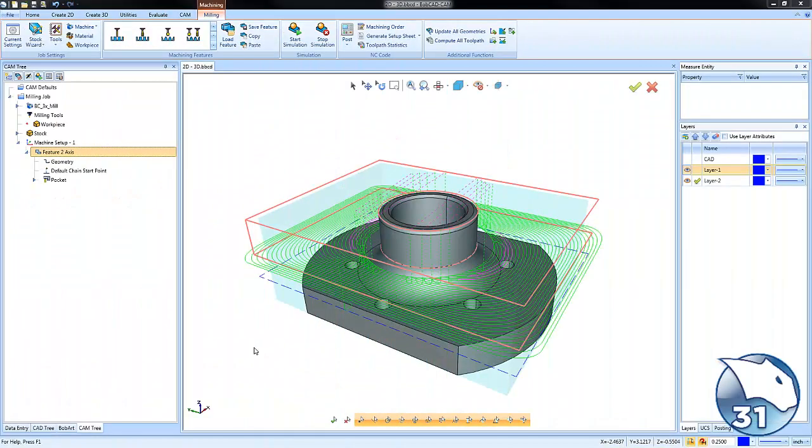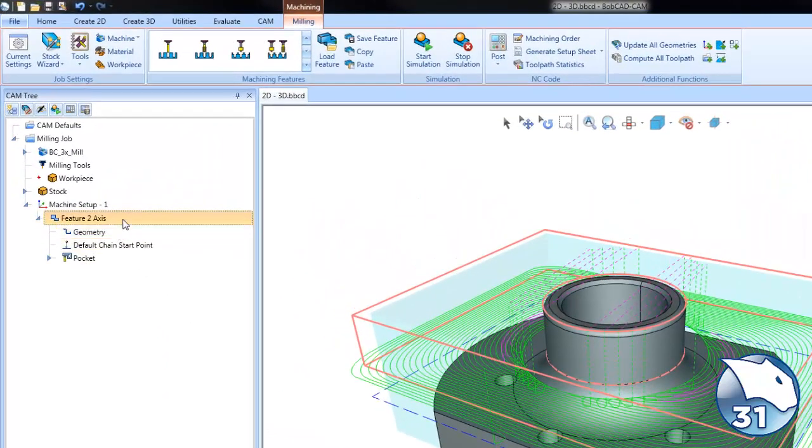Have you ever wanted to prevent a machining operation from being calculated or changed? Let's take a look at how version 31 makes this possible by locking operations. Okay, if you look at our CAM tree, you can see we have a 2-axis feature already loaded.